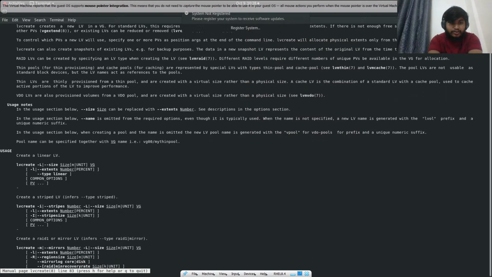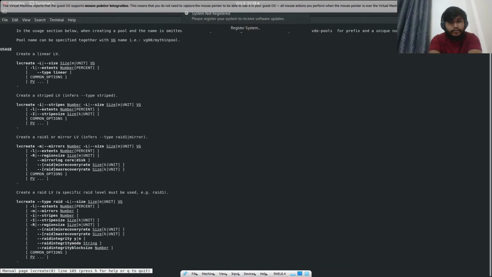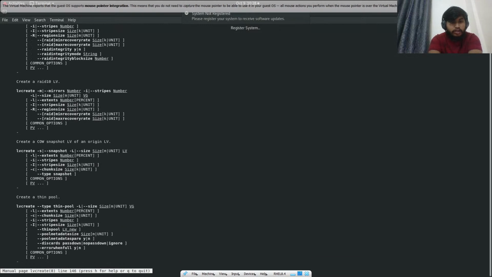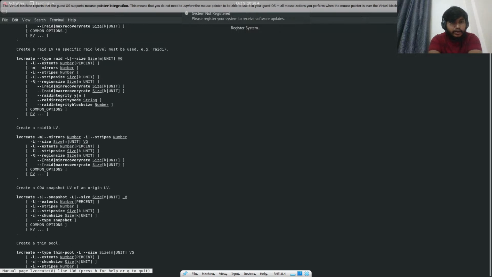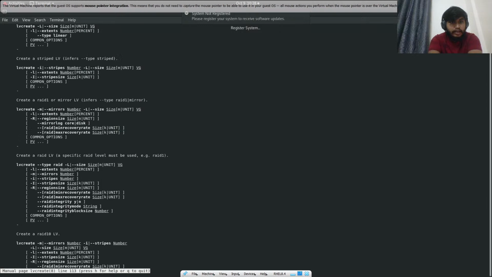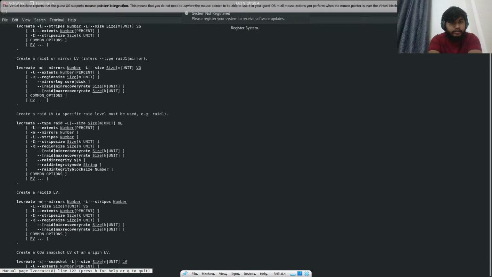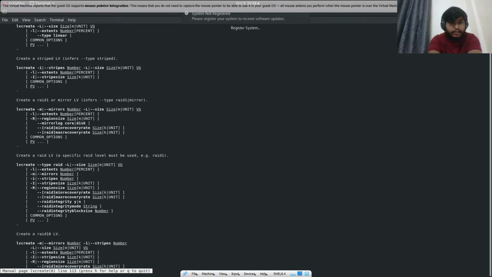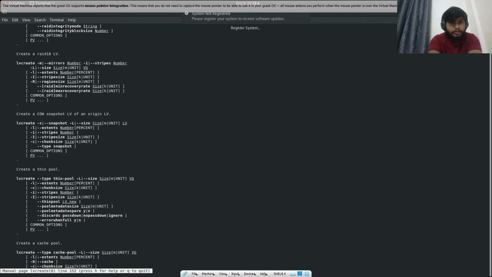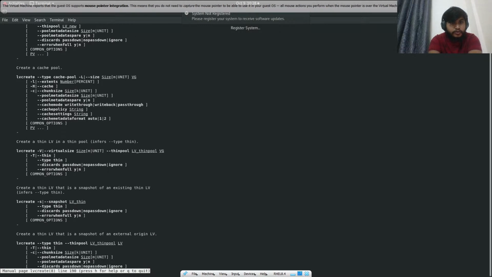I know other commands, but I can show this in case something happens and you forget the command, how you can do it. You can see multiple kinds of LV: create linear LV, striped LV, RAID, mirror LV, RAID10, snapshot, thin pool, cache pool. So LV is used in multiple ways in multiple places.